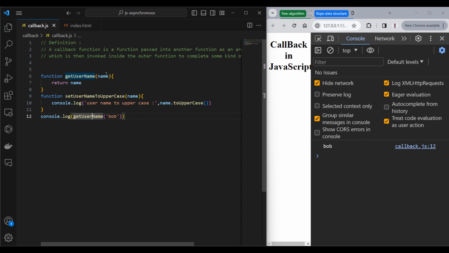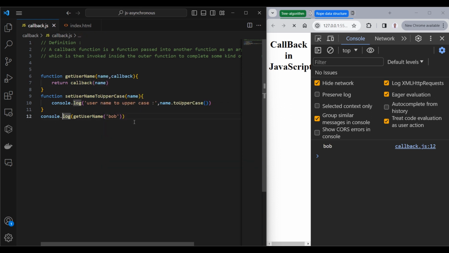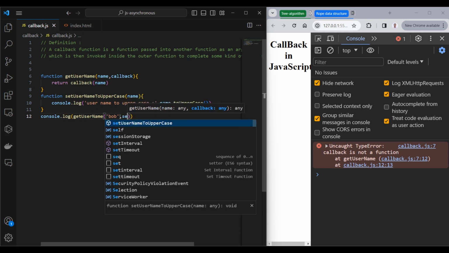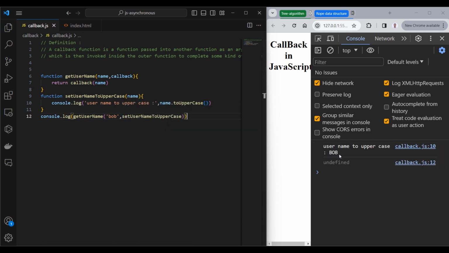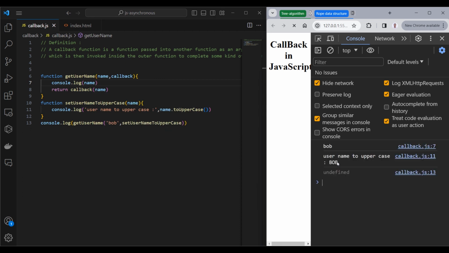Okay. And here we are going to pass another function to getUsername, which is going to be the callback, which is going to be called once getUsername finishes executing. Then here callback, pass here the name. And then here we are getting an error because we haven't yet passed our callback to the getUsername method. Right now we are getting Bob in uppercase, because if we pass here console.log name, we are getting first Bob in lowercase and then we are getting Bob in uppercase.